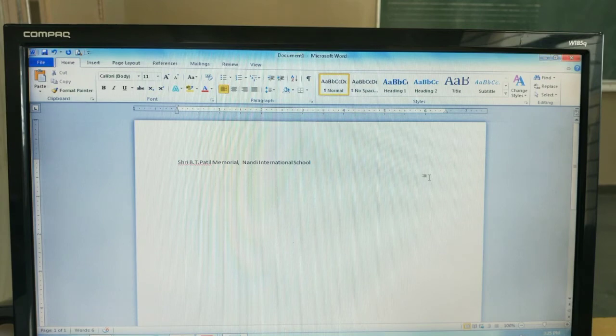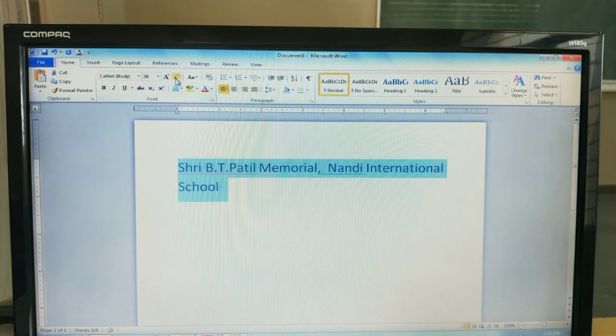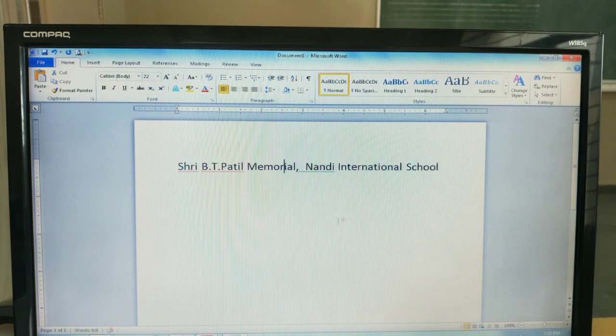Suppose right now the point is here. If I take the pointer over here, you can type. Where you have the pointer, from that place the typing will start. So this is called the pointer. Next, let us come to the point of editing.